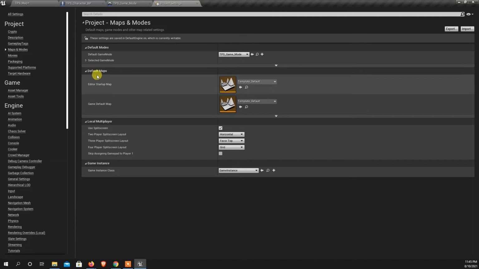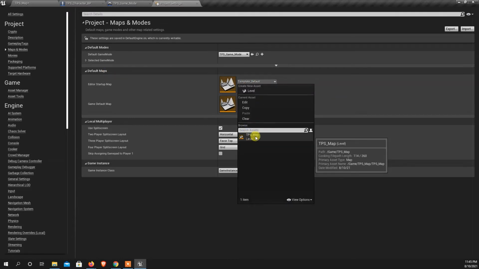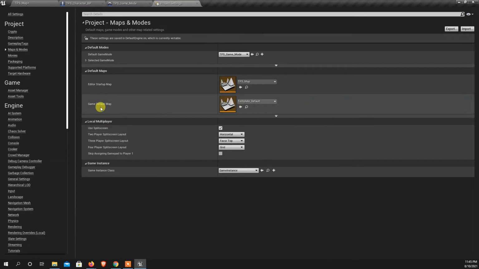Right? You created the level, right? Yes, TPS is the level. Yes, this is the Unreal level, exactly.